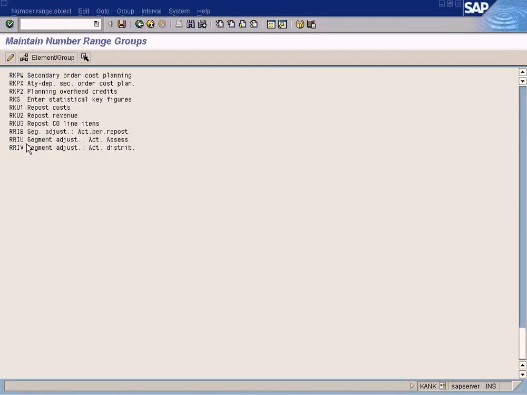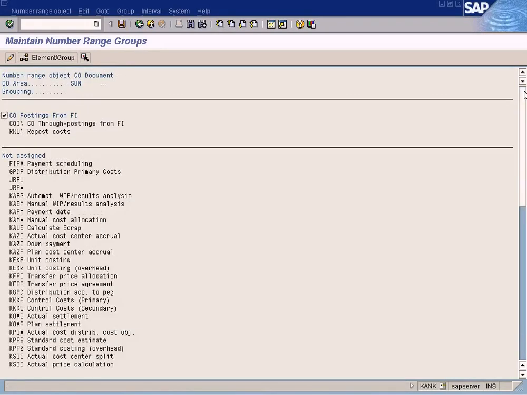Please select that, select this, and press this. Okay, you see this? The same number range will be used for reposting costs as well. In a good implementation architecture, it's better to have a different number range for each type of business transaction, so that by looking at the number range you will know what type of business transaction it is.